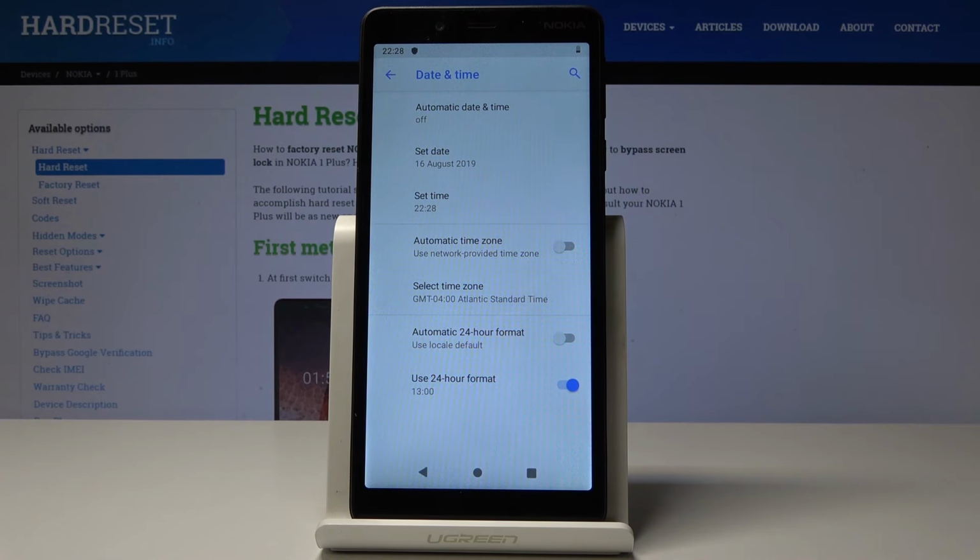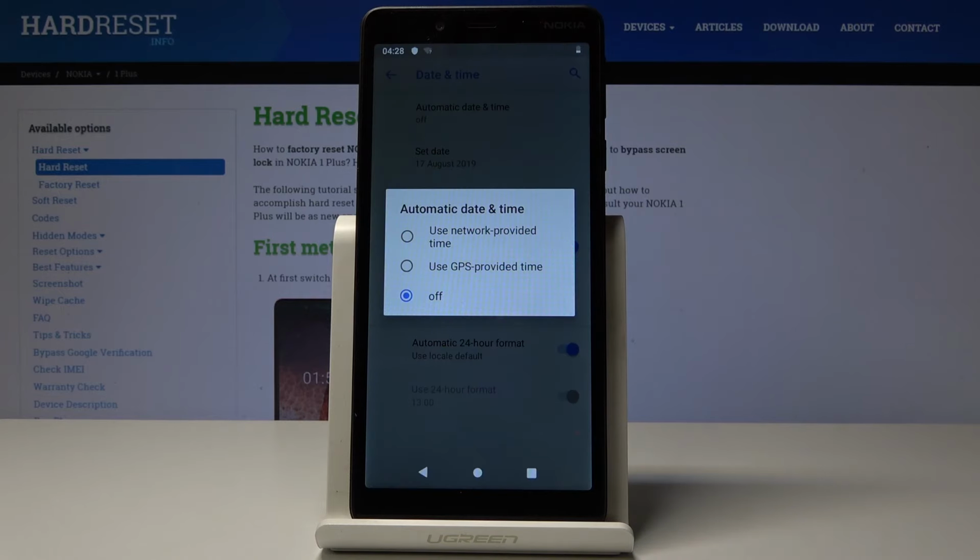And that's basically all. This is how you can update the date and time in your device. Then if you would like to go back to default settings, you can simply tap on those switchers to go back to automatic time zone, automatic 24-hour format clock, and also automatic date and time.